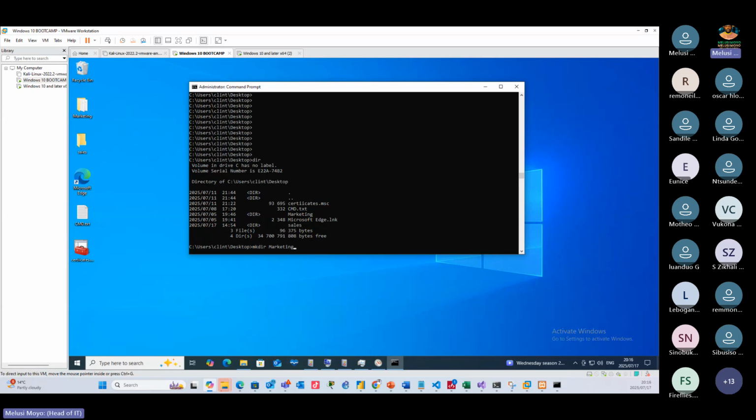All right, press enter once you're done. On my side, I'm not going to run that because I already have two folders within my system there.